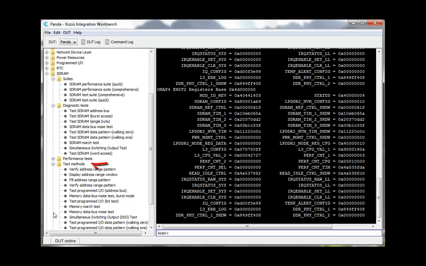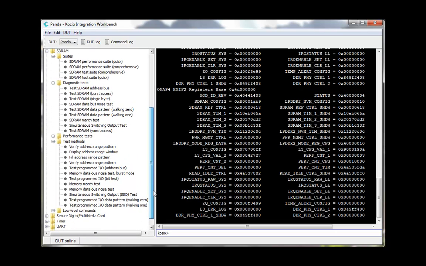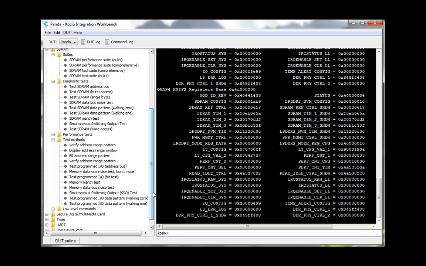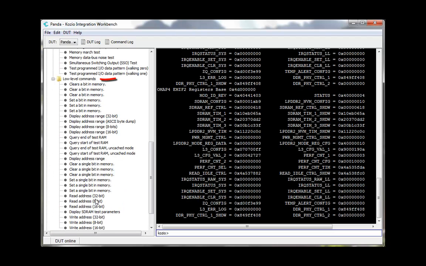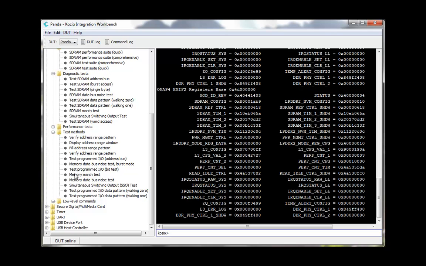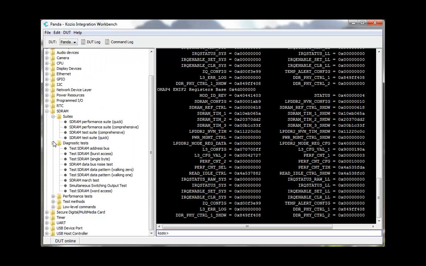Diagnostic tests are built up out of test methods. These can be applied to any memory on the board, even inside of an FPGA or on the other side of the FPGA. And test methods are built up out of low-level commands, and this is where you get the lowest level reads and writes, peeks and pokes into every register, every cell of memory. These kinds of commands give you read-write access to every GPIO as well. The test methods and the low-level commands require input from the operator.